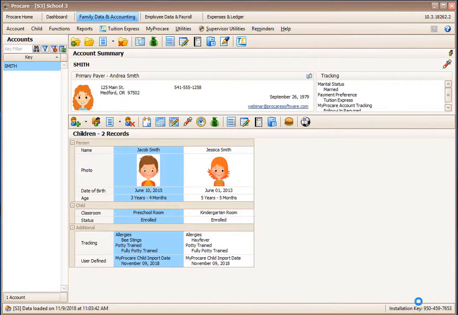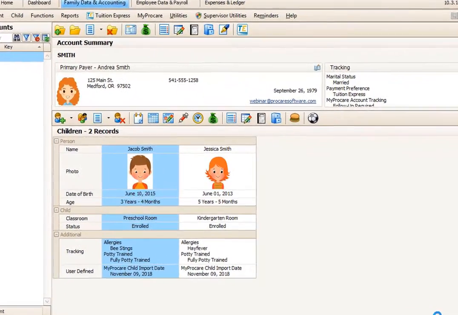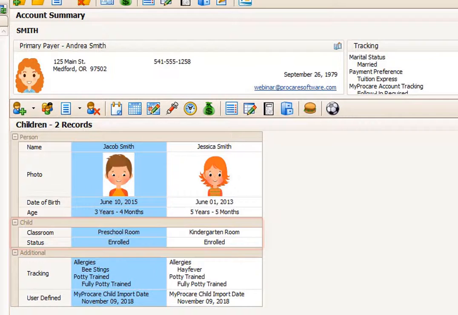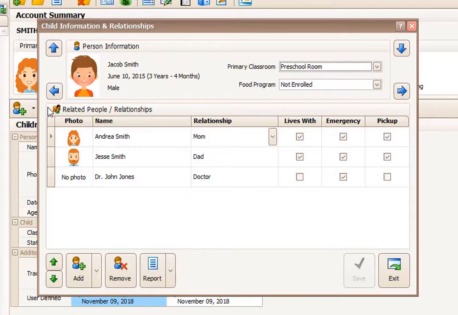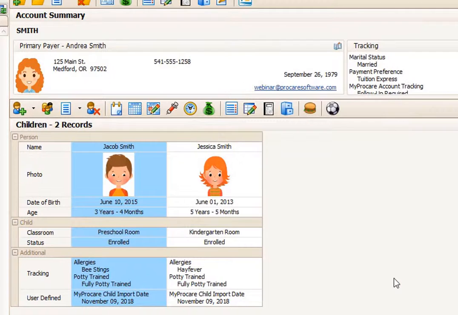Now that I've imported my account, they will come into Procare exactly as if I had created them from scratch. The children come in with the enrollment status and classroom that I assigned. In their information and relationships screen, you'll see all the emergency contacts that were entered online. Their primary classroom was assigned before they were imported.